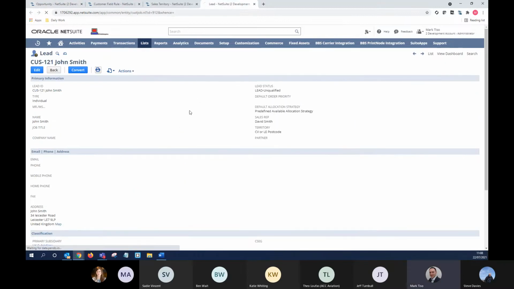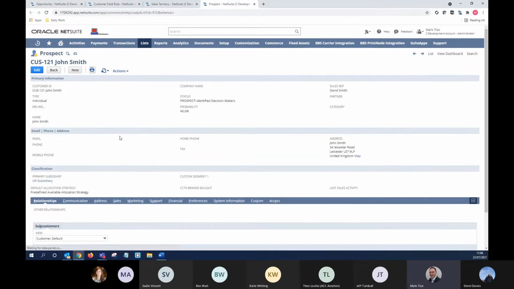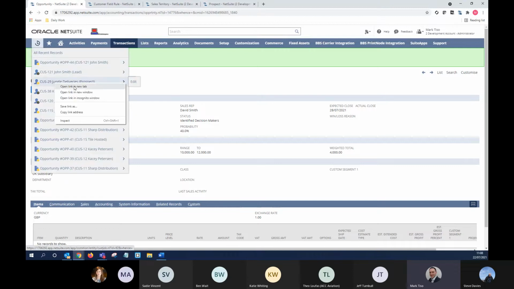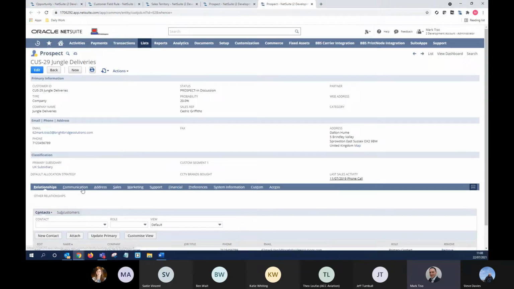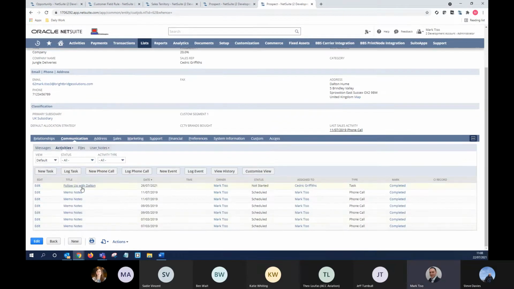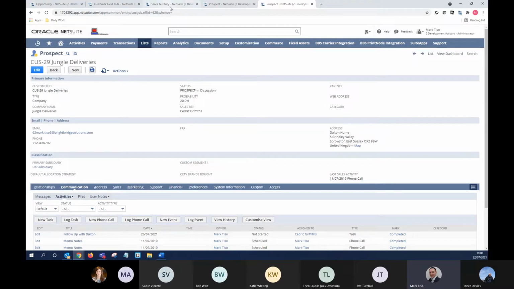And we'll see now John Smith has been dragged forward to a prospect, John Smith. So we now know that he's associated with an opportunity and it's dragged him forward. What I'd also need to do if I wanted to at this point was do a follow-up. So in my Dalton Hume Jungle Deliveries one previously, I created a task as well, didn't I? Which created that task for me to follow up with Dalton. There it is. In here, I would have to go and obviously manually do that.